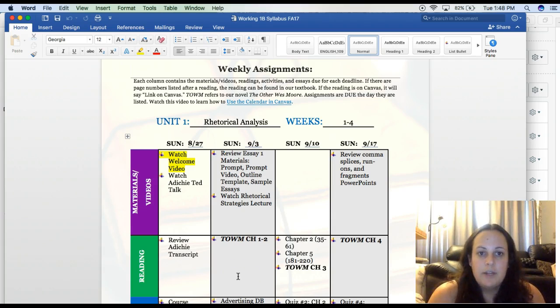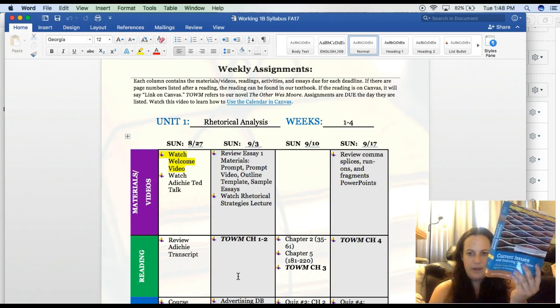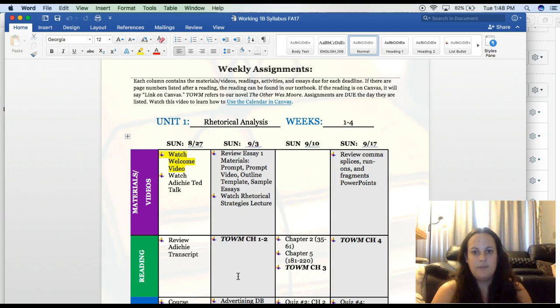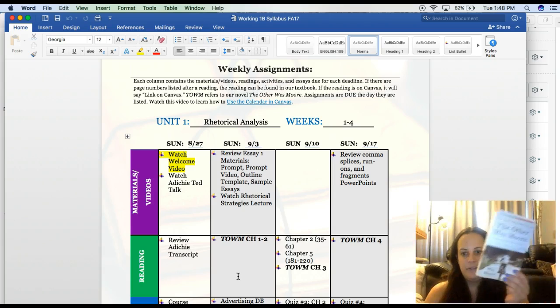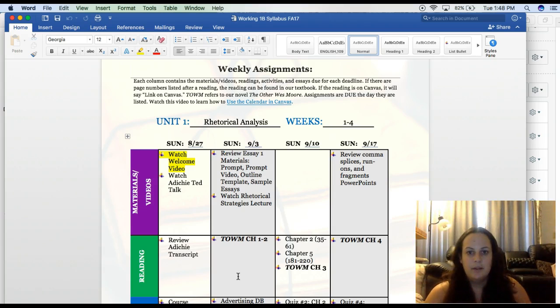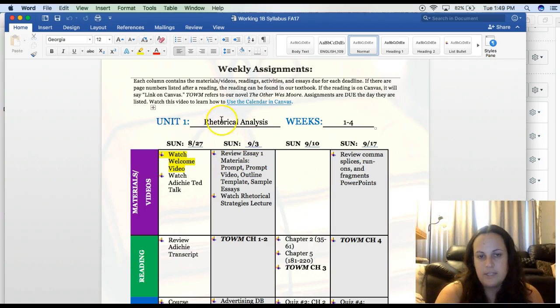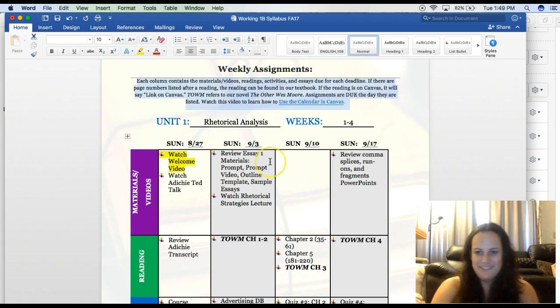So each column contains the materials, videos, readings, activities, and essays due for each deadline. If there are page numbers listed after the reading, it can be found in our textbook, right here. If the reading is on Canvas, it will say link on Canvas, and TOWM refers to our novel, The Other Westmore. Assignments are due the day they are listed, and then you can also watch this video on how to use the calendar. That's bothering me, it needs to be centered, sorry.